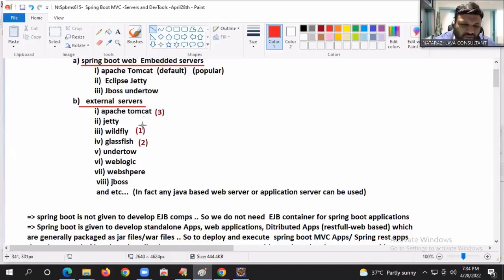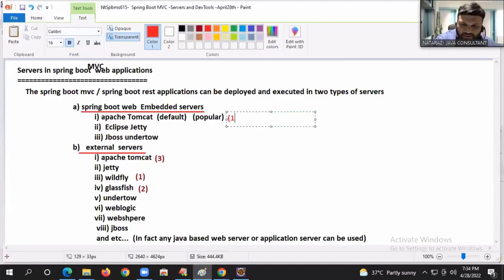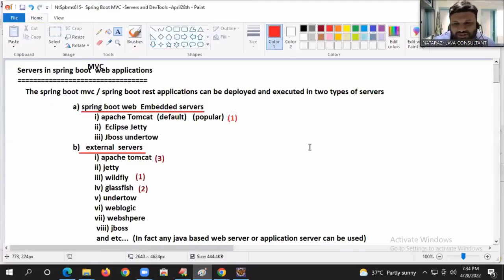Apache, Tomcat, Jetty, Wildfly, Glassfish, Undertow, WebLogic, WebSphere, JBoss, any server. In fact, any Java-based web server or application server can be configured. In the list of external servers, Wildfly is number 1, Glassfish is number 2, Tomcat is number 3. Listen carefully, guys. Here only one thing is popular, that is what? This one. So embedded servers are generally used, guys.